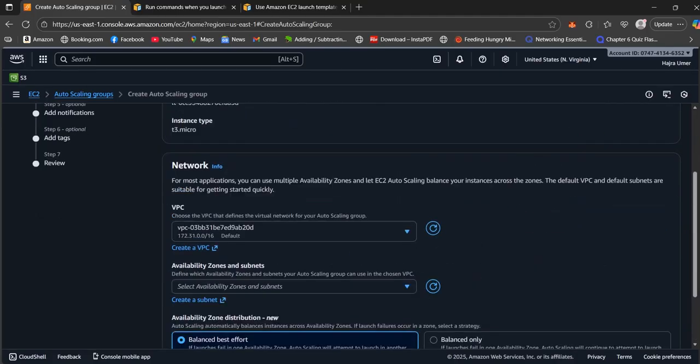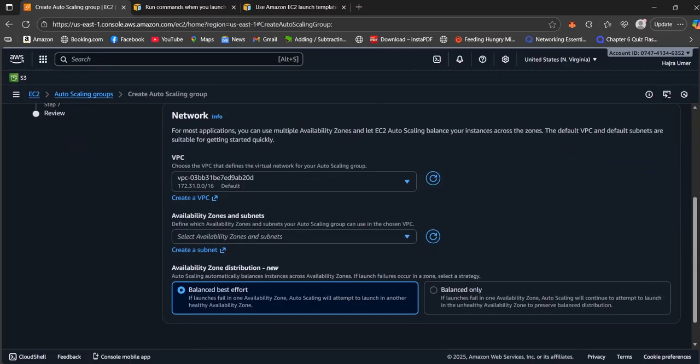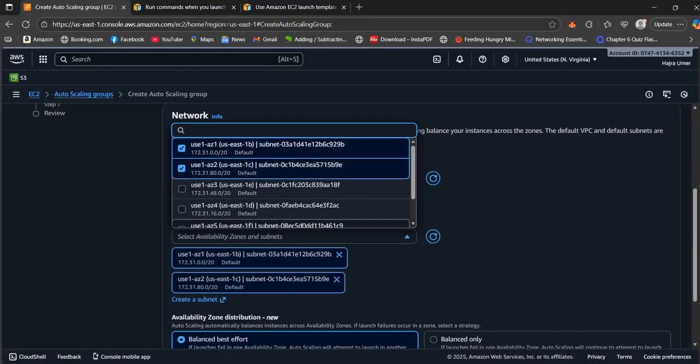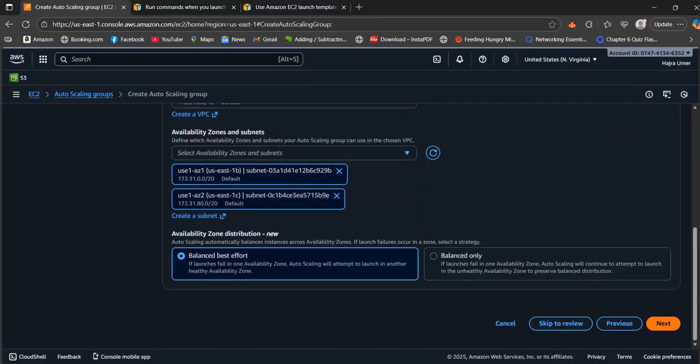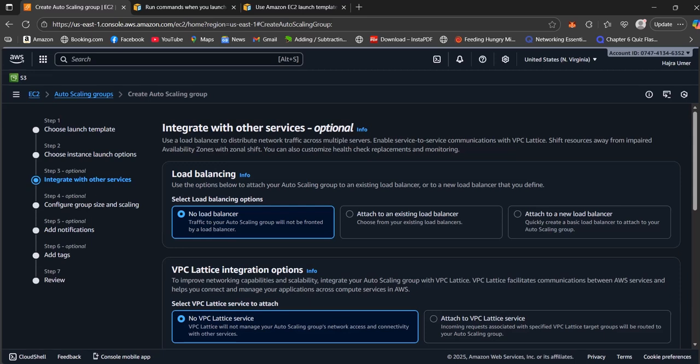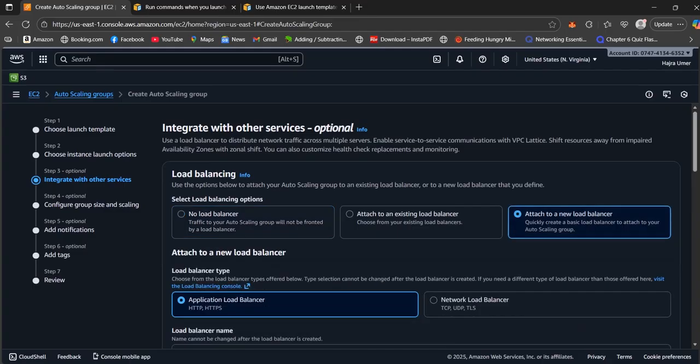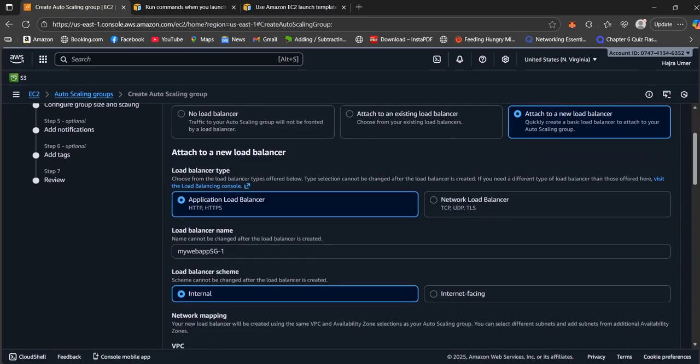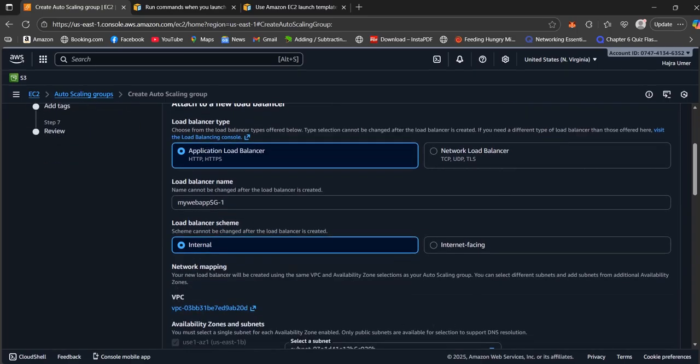Next, from here, I need to choose availability zones and subnets. I will choose these two here. I will leave everything as it is. Next, integrate with other services. Now we have the options no load balancer, attach to an existing load balancer, or attach to a new load balancer. I don't have any existing load balancer, so I will attach a new one. I will give it a name. I can change it, but I will leave it as it is.